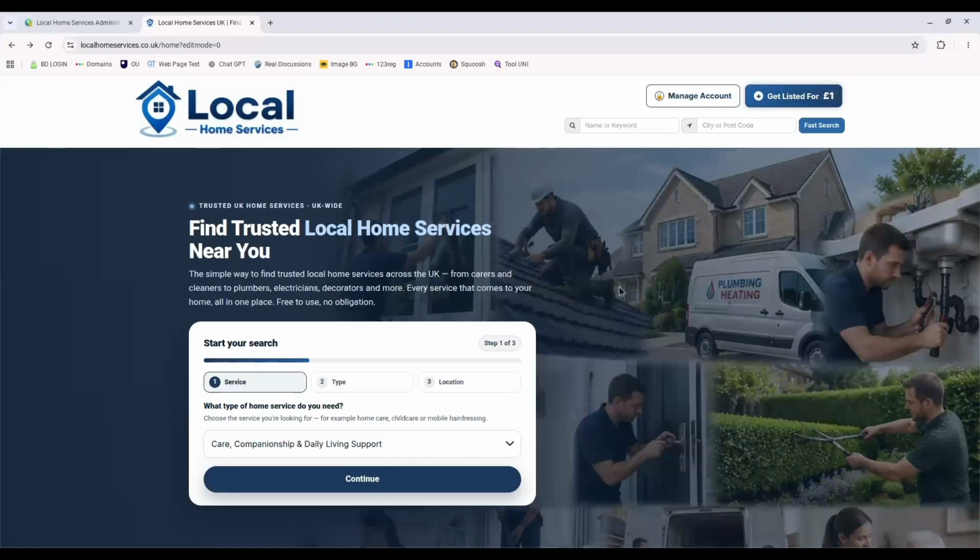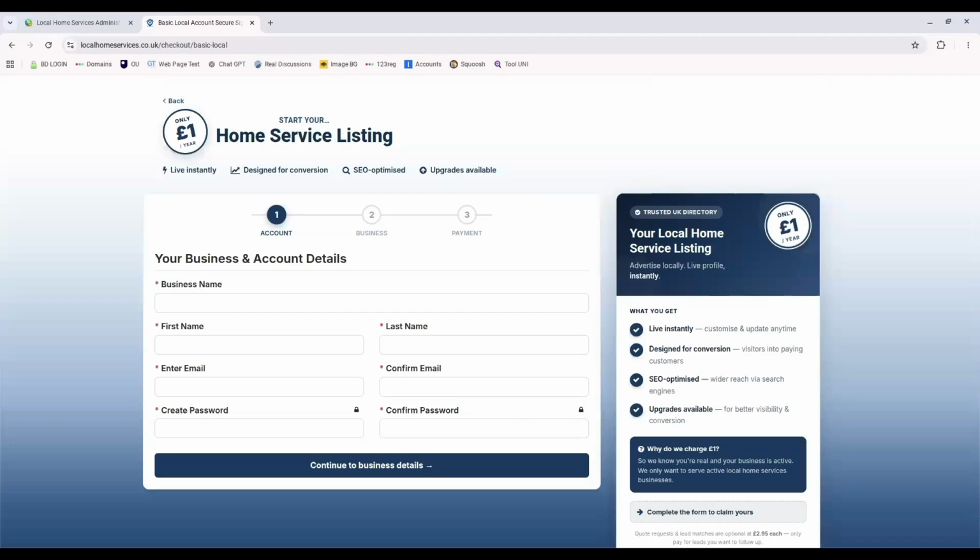So next thing to look at then, we're going to look at our sign up form. When you hit the get listed £1, it doesn't take you to the join page. We only have one plan on the front end of the website. We have a couple in the back end, but we have one plan on the front of the website, get listed for £1. So we're going to click on that, and you can see our sign up page. And again, this is a paid sign up form.